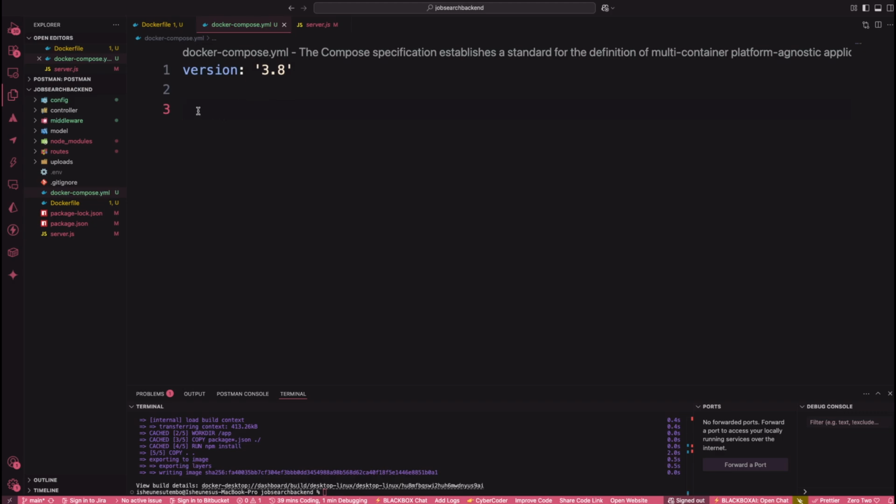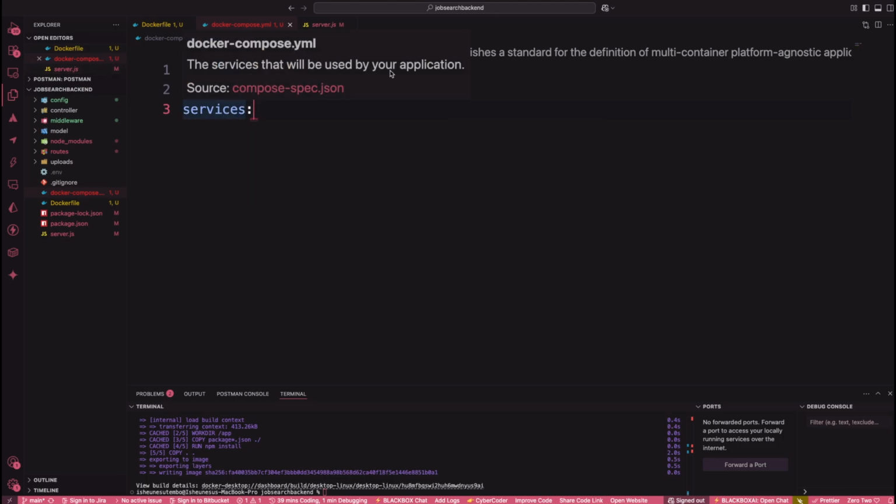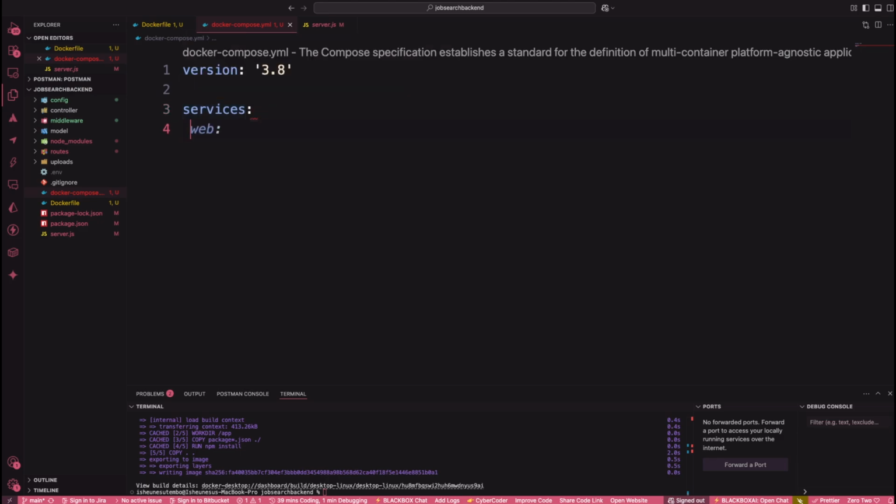And then for our backend, we have two services: the Express.js application service, and the MongoDB service. It's more like these two containers. So now let's declare services, the services that will be used by your application. Our application is going to use Express.js, and also MongoDB. The first service that our application is going to be using, we are just going to call it backend.